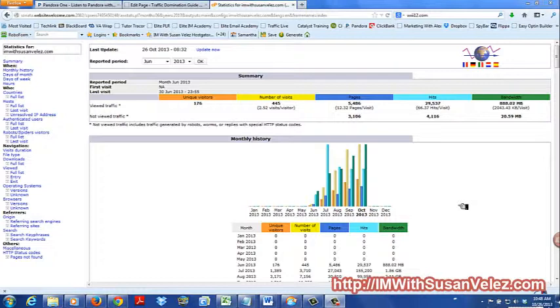And all the methods that I'm going to be revealing to you are free methods. I don't pay for any traffic, not yet. I eventually plan to, but right now these are all based on free methods.